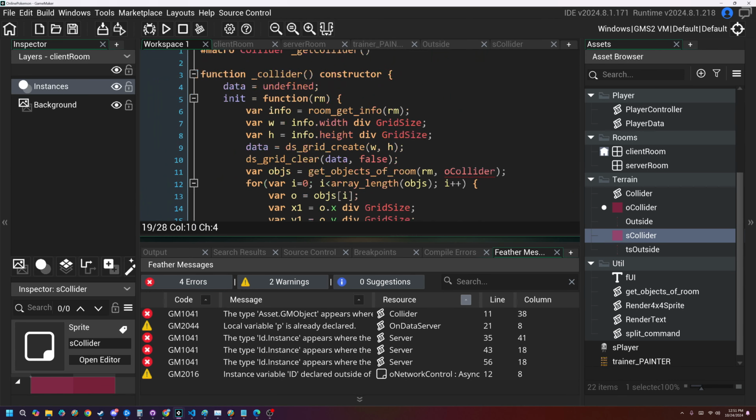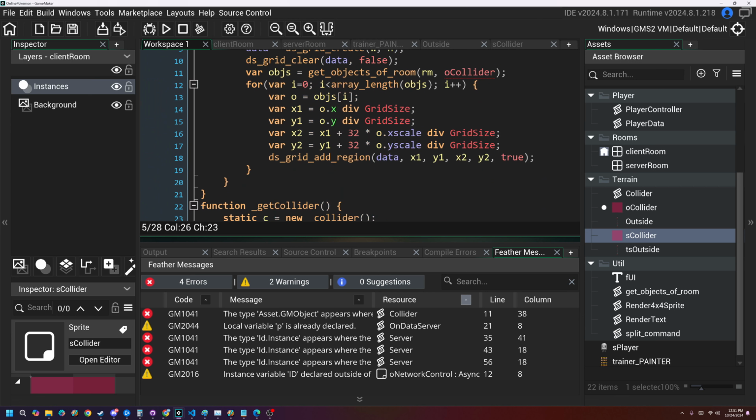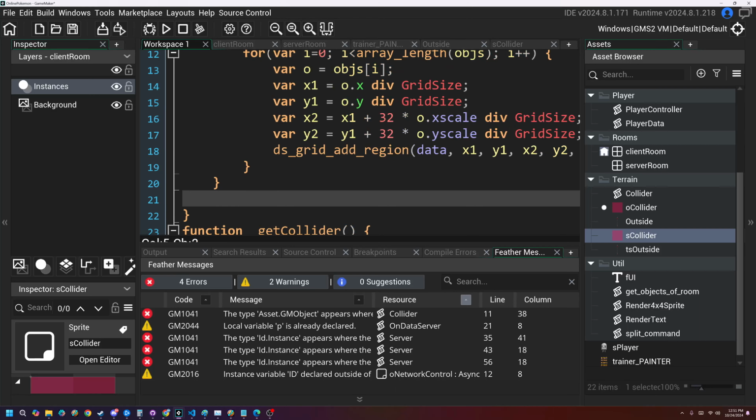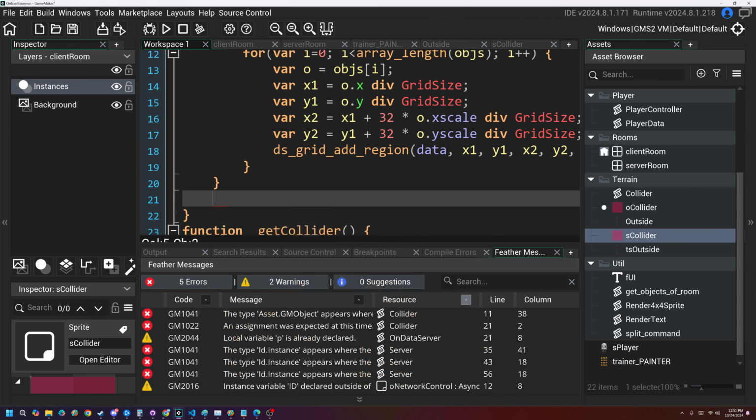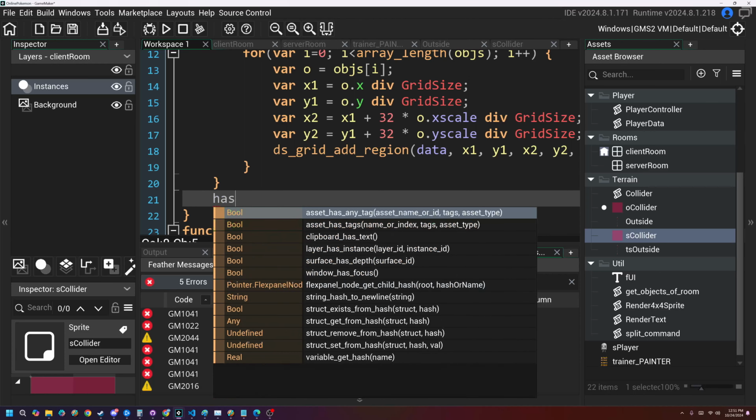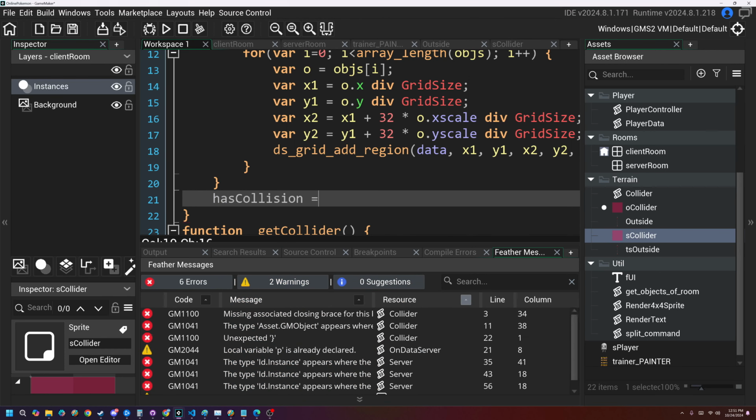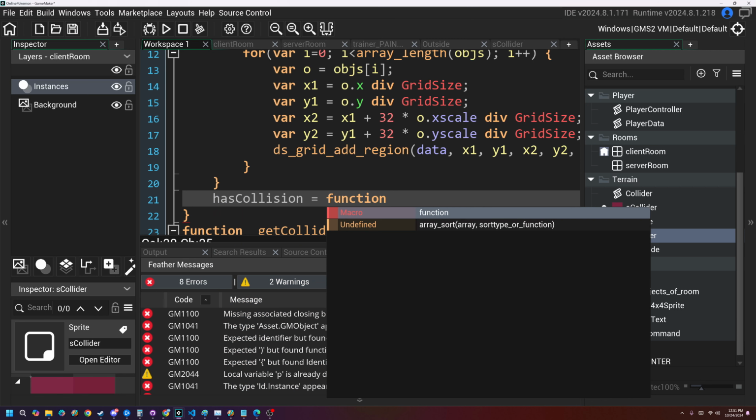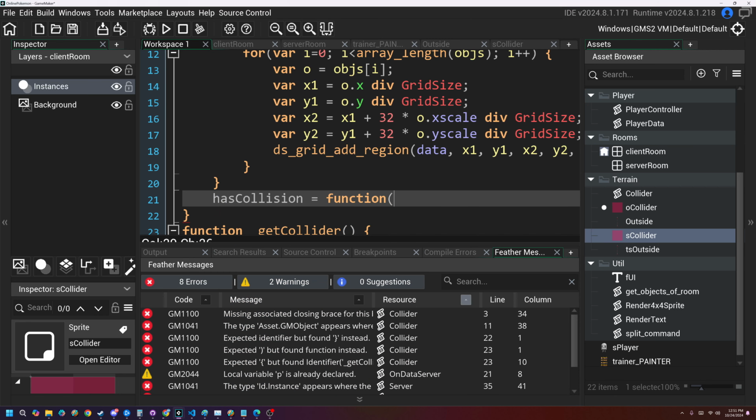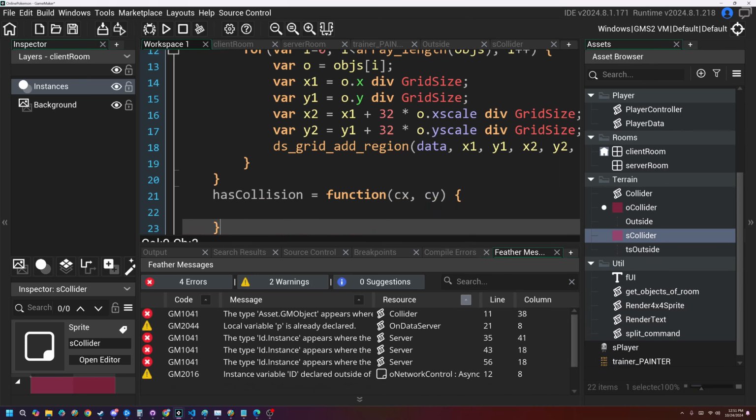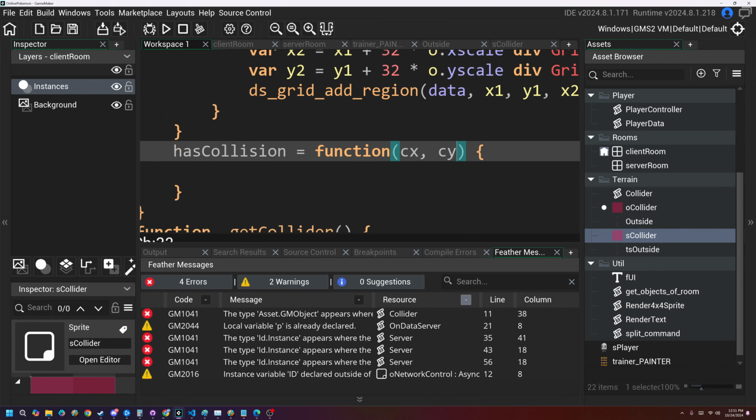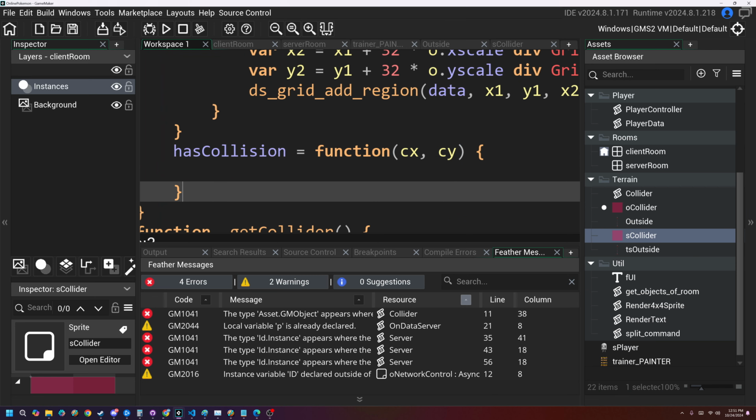Now we need to actually call this function and initialize it. But before that, let's actually create a function to check if a position is true or false. If a position has a collider, basically. So we'll say has collision equals a function. And it's going to take in a cell x and a cell y. So not the real world position, x and y position, but the cell position.